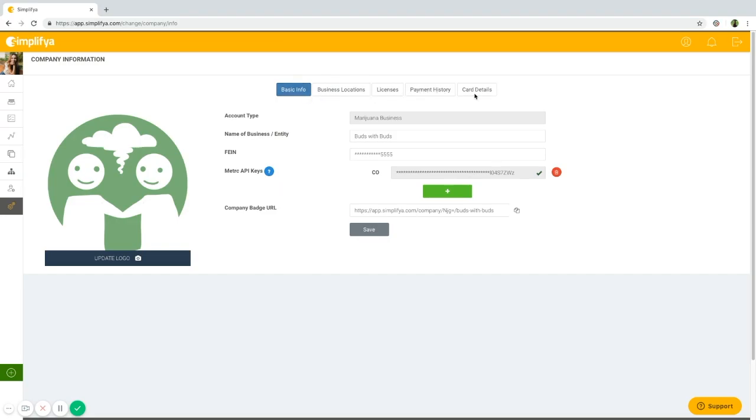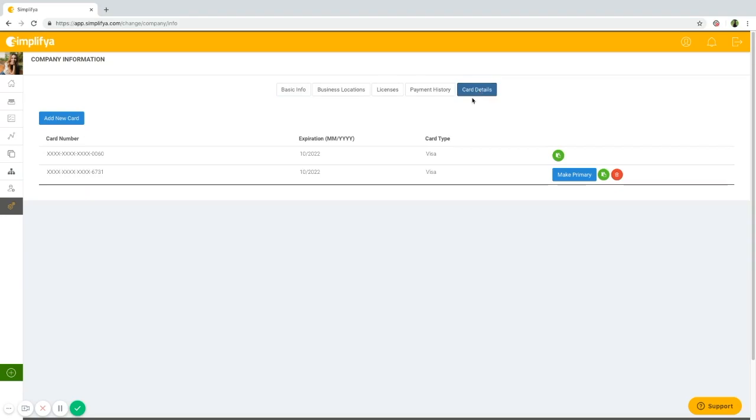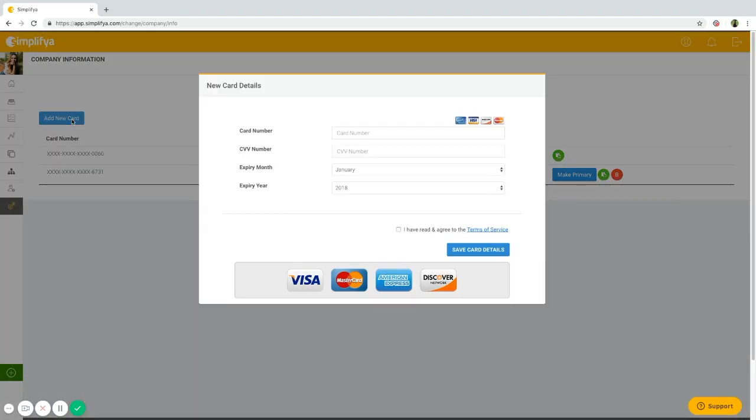Moving to the right, we see the tab that says Card Details. Let's click on that. Once the screen loads, you're going to see your current credit cards on file with us. If you want to add a new card, click on the blue Add New Card button to the left, and a little screen is going to pop up.